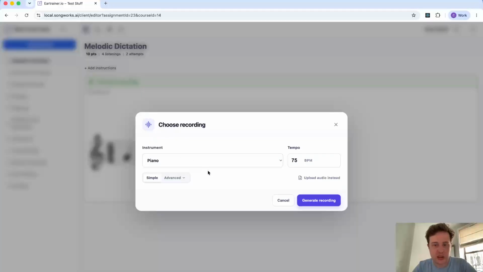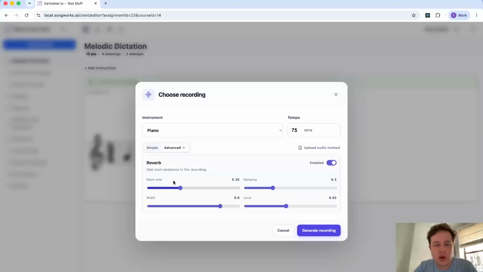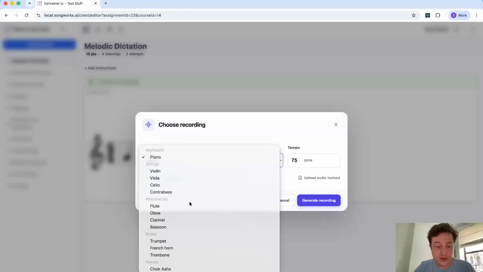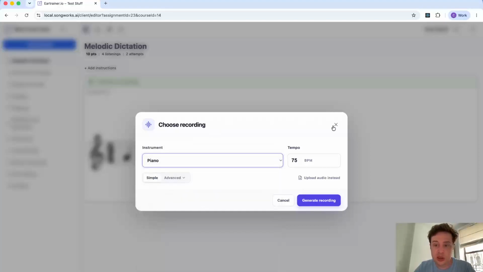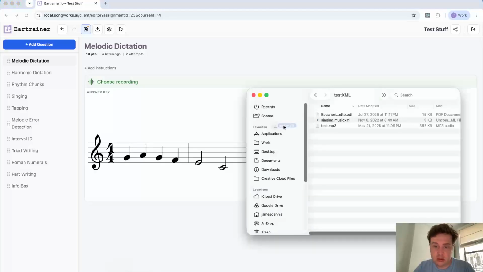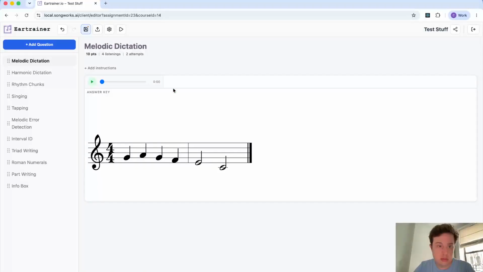I can actually generate like you're probably used to. There's some more advanced settings if you want to get crazy with reverb and stuff like that. Or if you want to choose different instruments, you can do that as well. Or you can just drag and drop whatever recording you want to use.